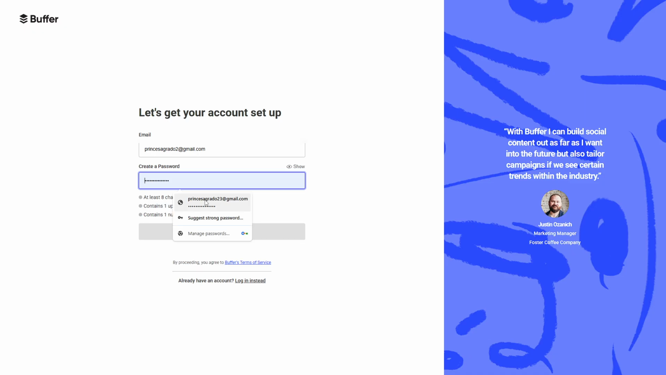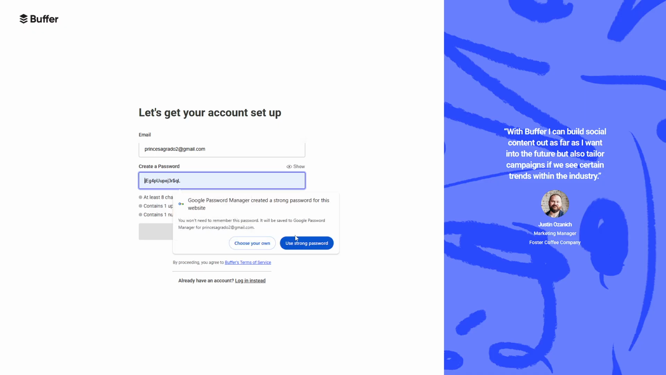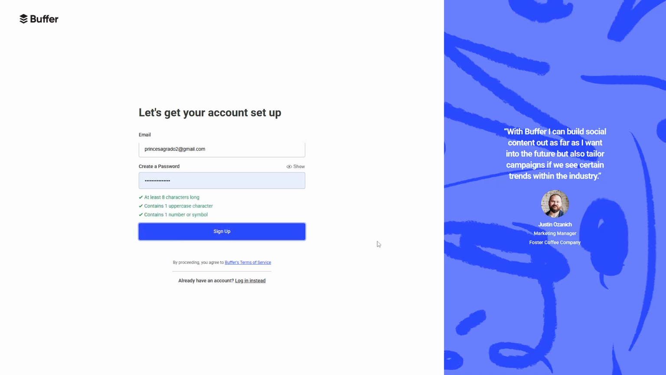Click on this option and think of a secure password that you'll remember. It's important that your password is strong and unique for security purposes. Be sure to create one that's at least 8 characters long, following Buffer's guidelines for a secure setup. It can be helpful to mix letters, numbers, and symbols to ensure that your account remains protected.